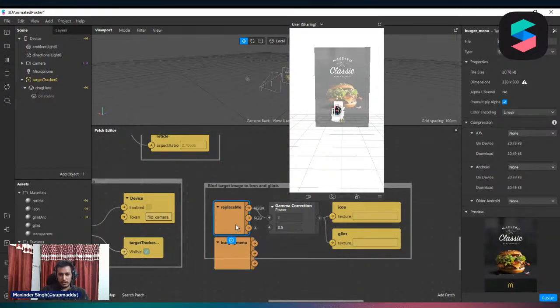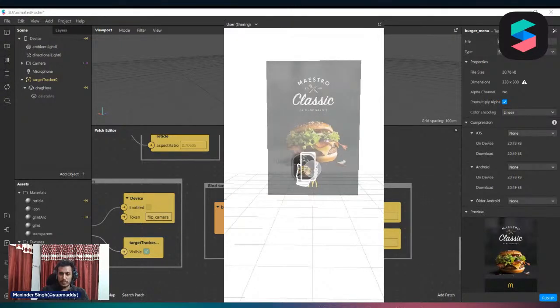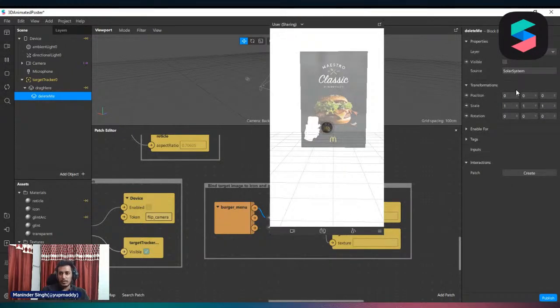I'm going to use burger menu. I will be deleting this one and adding it here. So now check. It is telling me to scan my burger menu of McDonald's, and then apply animation. If you want to add burger 3D objects, burger, let's add this one.